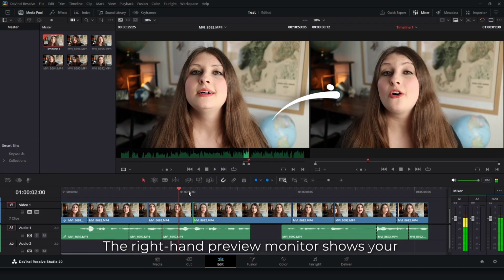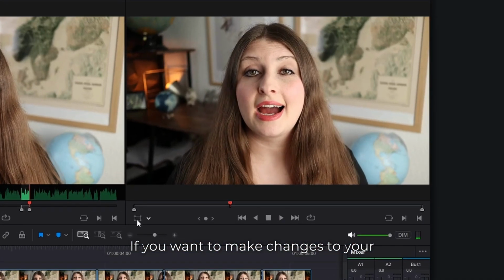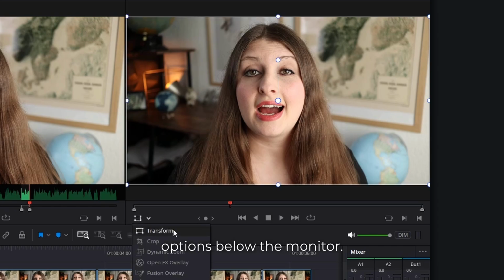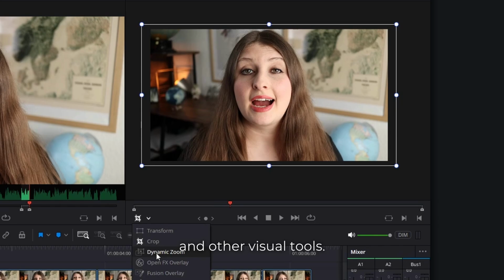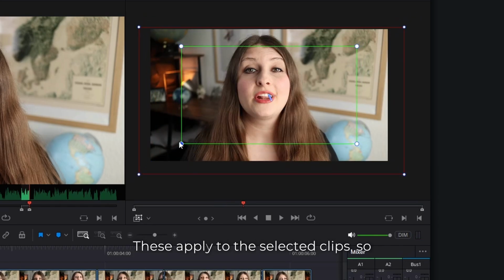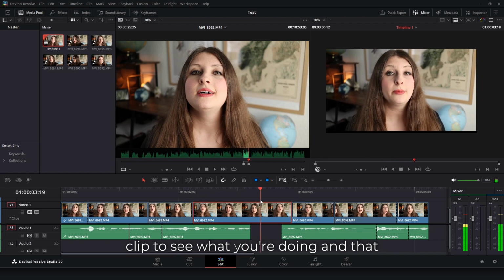The right-hand preview monitor shows your composition as it appears on the timeline. If you want to make changes to your clips, use these options below the monitor: transform for resizing or repositioning, crop, dynamic zoom, and other visual tools. These apply to the selected clips, so make sure your playhead is on the correct clip to see what you're doing and that the clip is selected.